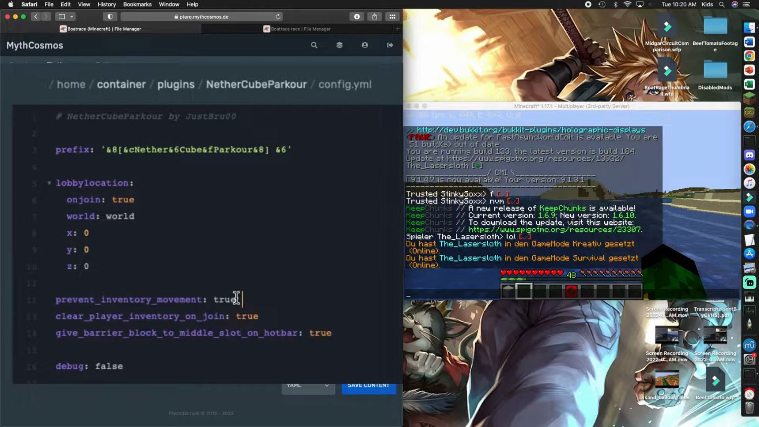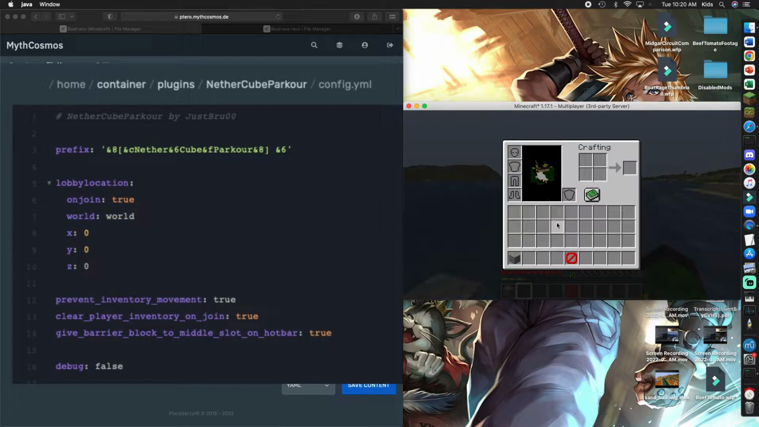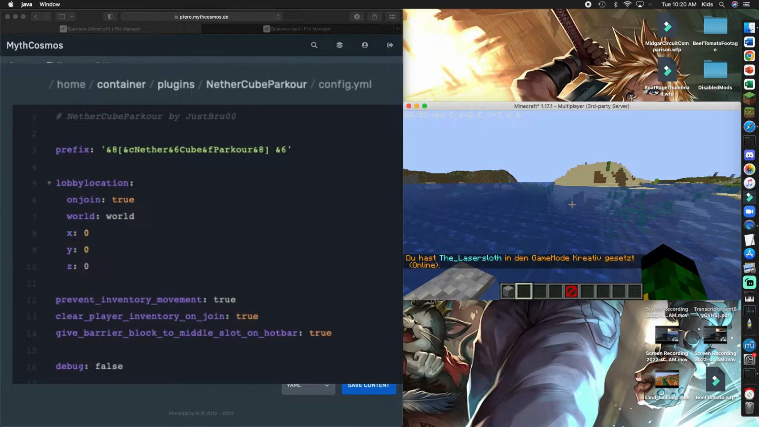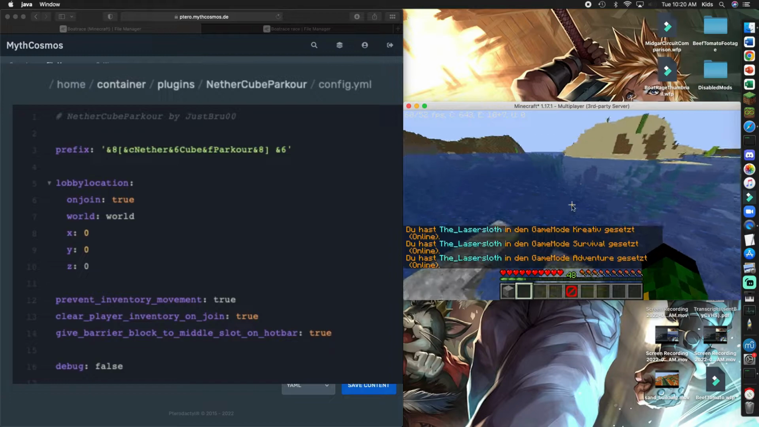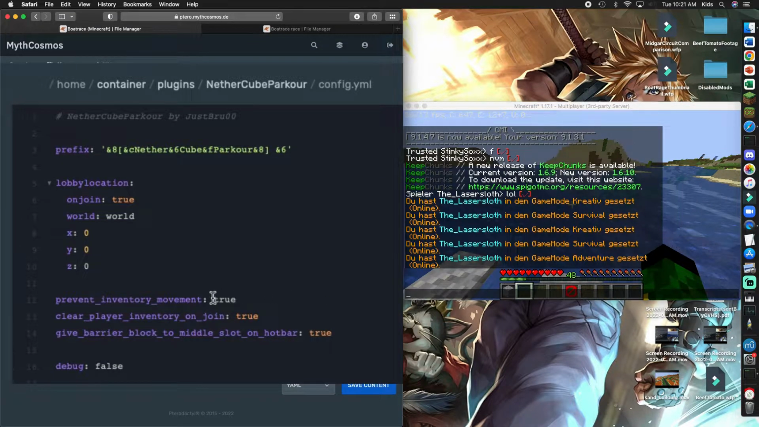Prevent inventory movement is basically when you're in adventure mode or survival mode. Like I said, you can't move your inventory at all, right? So yeah, that was survival mode. In adventure mode, you also can't move it. So to disable that, you're going to want to do prevent inventory movement on line 12, make that false.